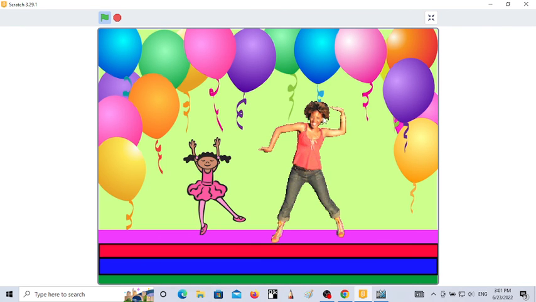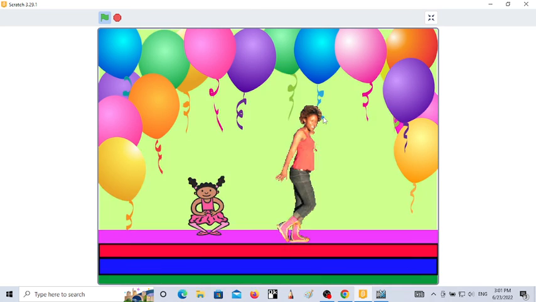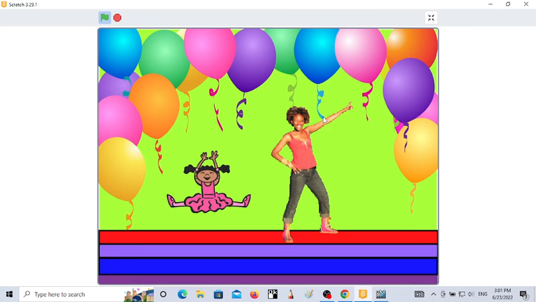I hope it's clear. You all understood how to insert music and how to use the two backdrops.